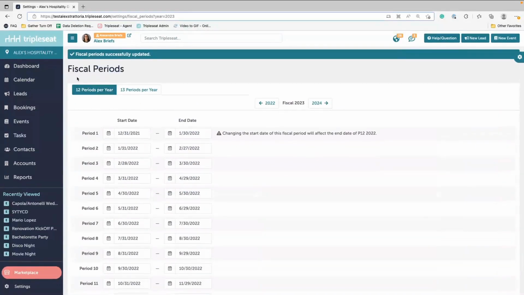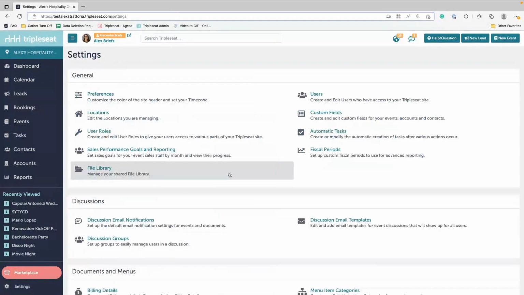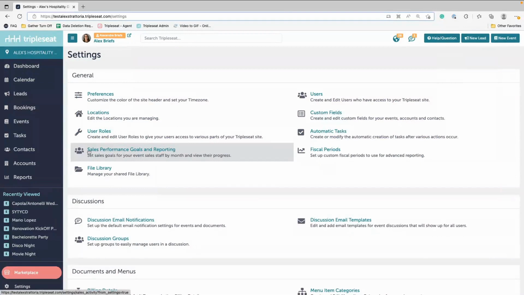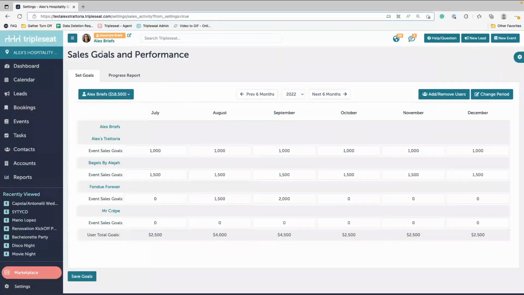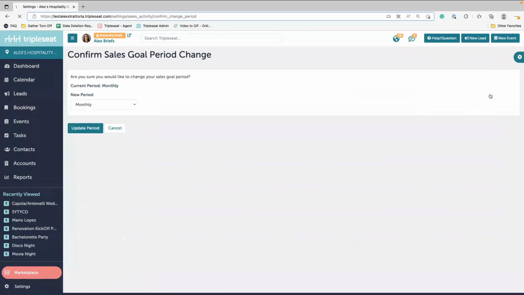And fiscal periods work hand in hand with the next feature we're going to talk about, which are your sales goals. So if you're looking at settings, you'll notice you have the option here for sales performance, goals, and reporting. And from this page, you can set goals or objectives for individual event planners at your business by month, by quarter, by week that they can work towards. So if we're looking at this page, I like to move actually from the right of the screen to the left. So if we start on the right, here's where you can decide the time period over which you'd like to set goals for your users.